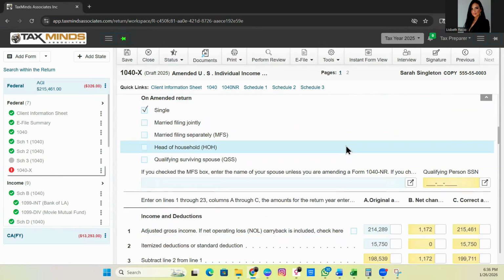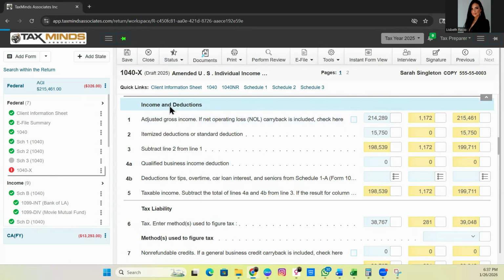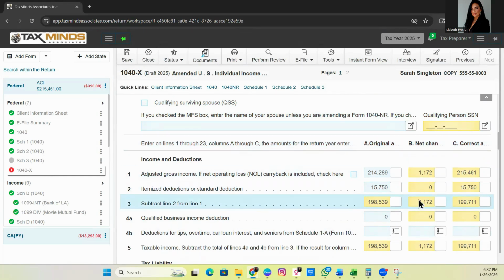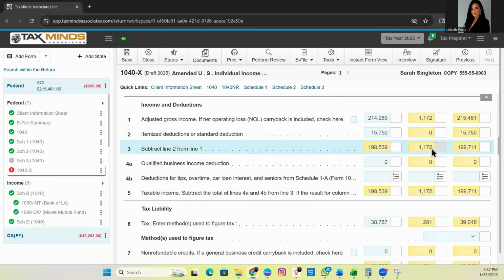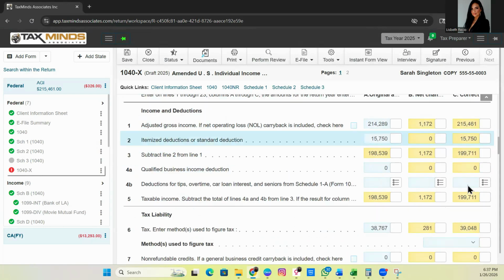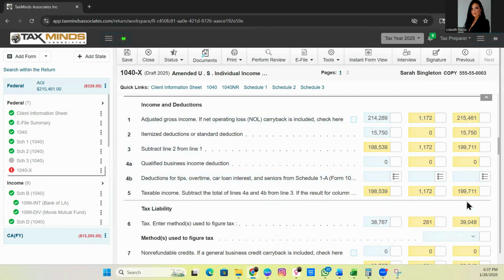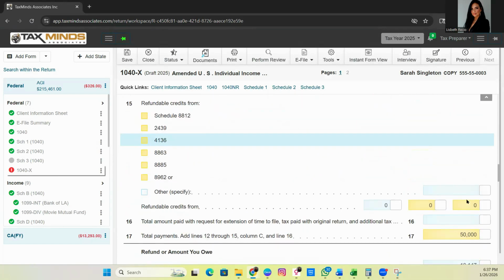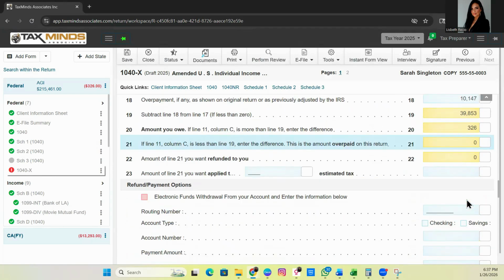So then now we're going to go back here and you're going to see that the income and deduction section here is the original amount. This is what we changed. So here, nothing changed. This changed. So it'll automatically calculate what's changed. And then this last section here, it'll show what is the corrected value from the changes that we made.